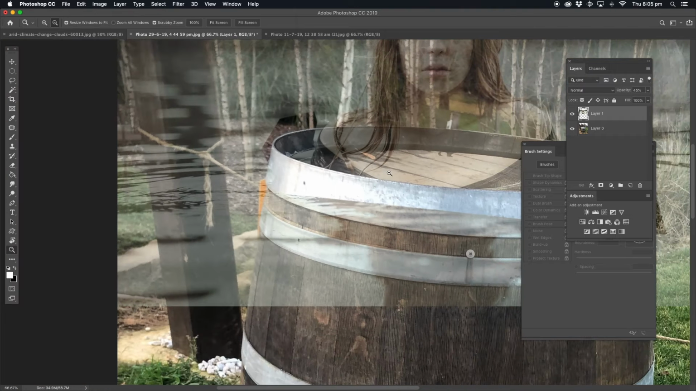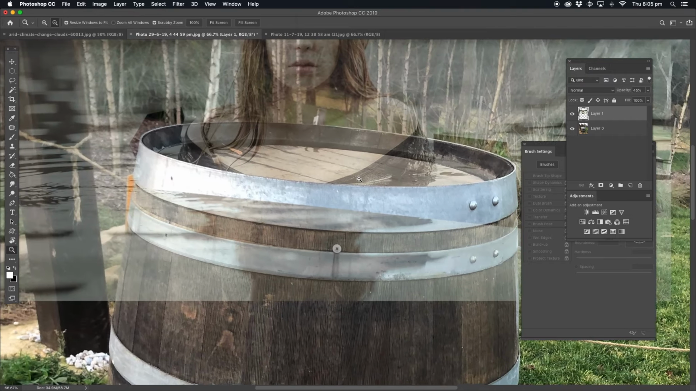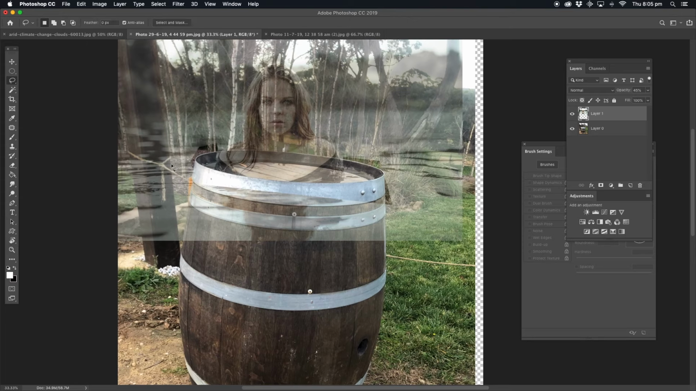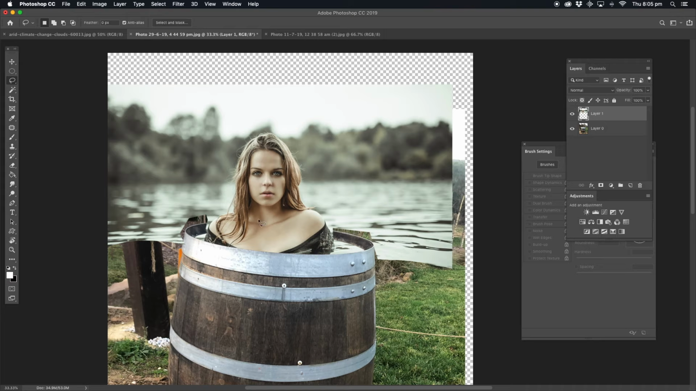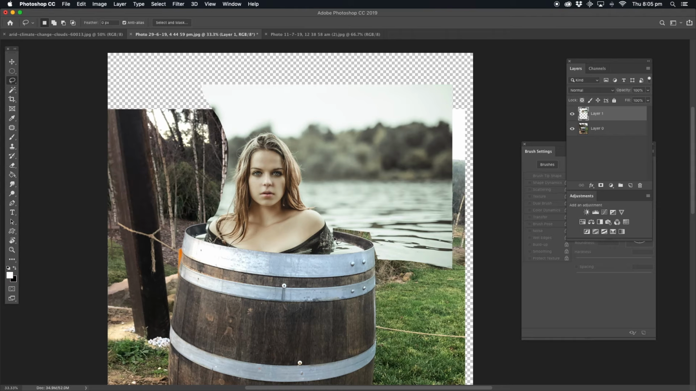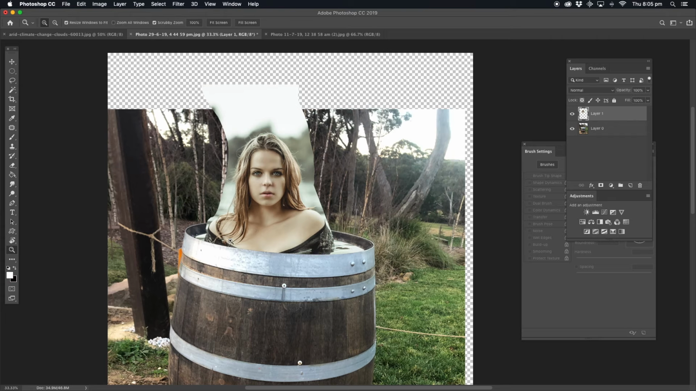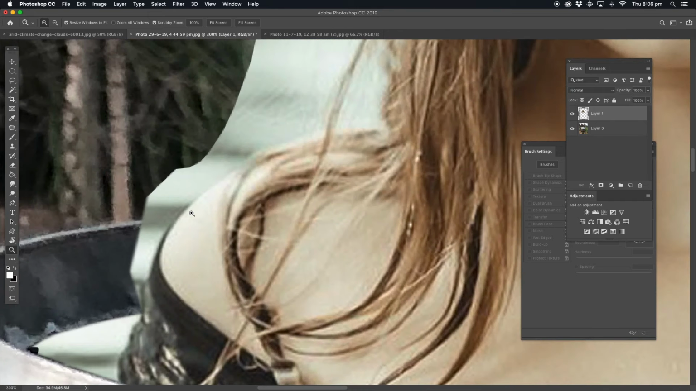I'm just going to zoom out, and I'm just going to go around here, delete this section, put the opacity back up. Now obviously we're going to go around her as well and get rid of her as well. We'll do that later. All we want is the water around her and the barrel at this stage.